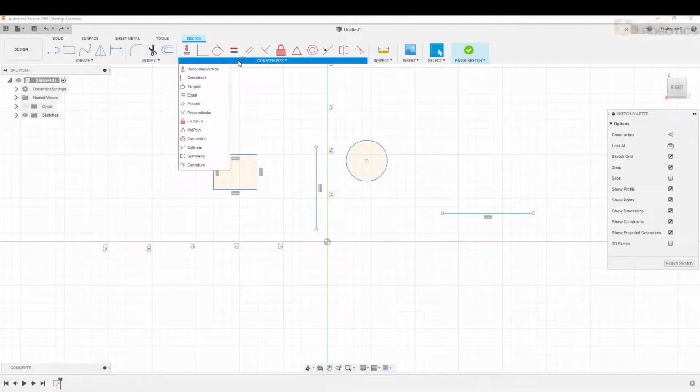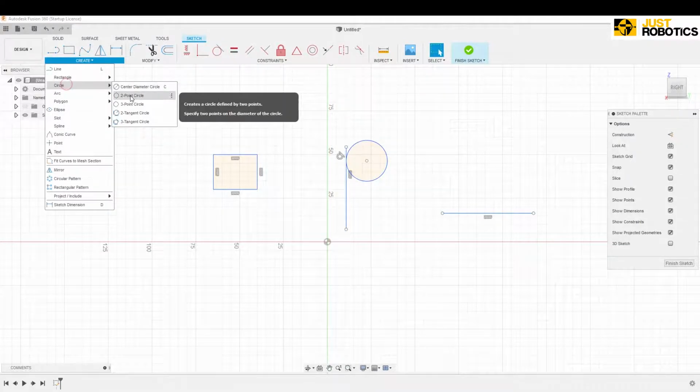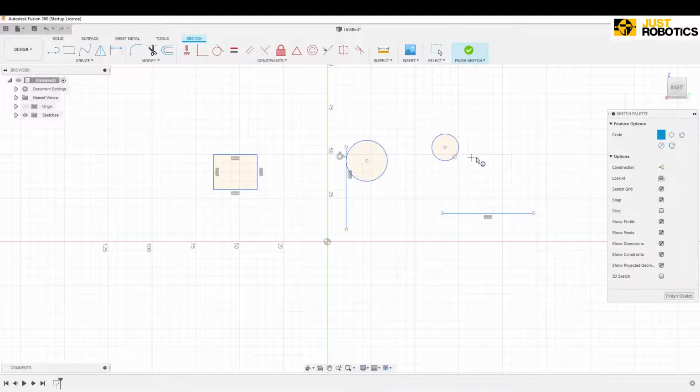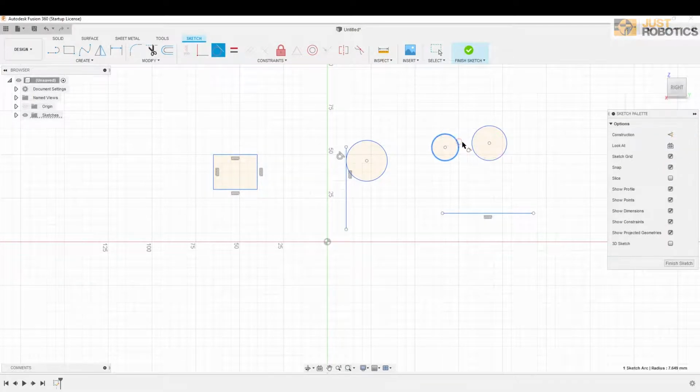Now let's go ahead and select Tangent Constraint. Now if you select a line and a circle, you can see that the line is now tangent to that point on that circle. Now you can do this with two circles as well. Now let's go ahead and draw two circles. Now again if you select the Tangent Constraint, you can see that the two circles are touching each other in that one point tangentially.